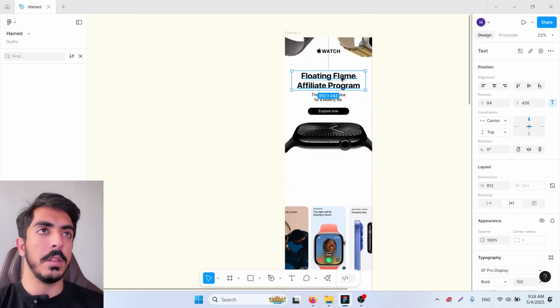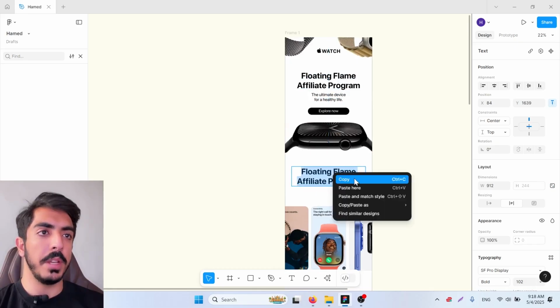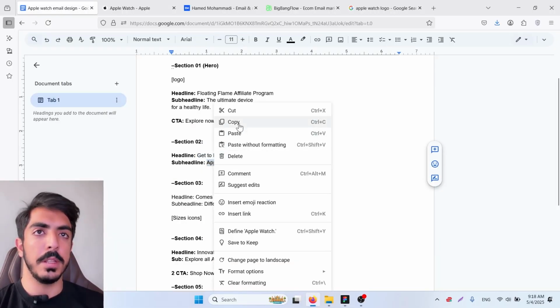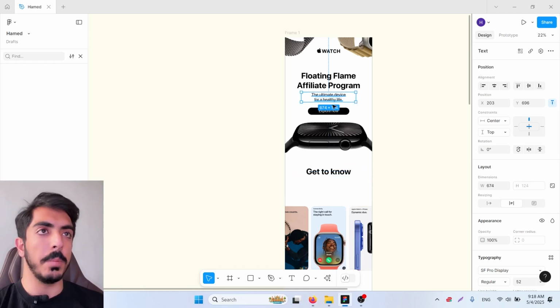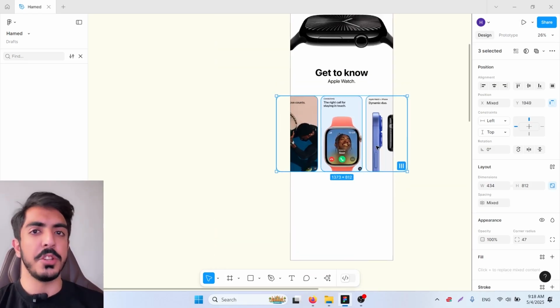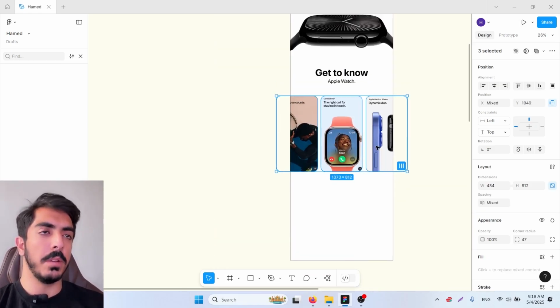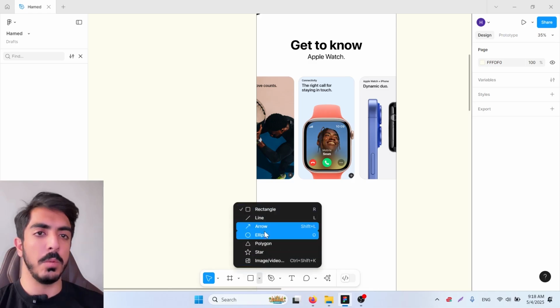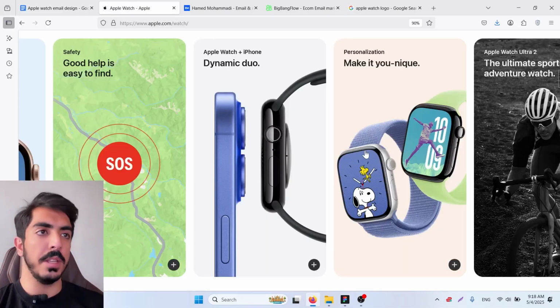I'm going to duplicate the headline for the first section and paste it here: Get to know Apple Watch. The subheading is Apple Watch. Again, I'm going to duplicate this subheading text and paste it here. Actually, this section is kind of like sliding. If it was on a website, it was supposed to be a slide, as you can see here.